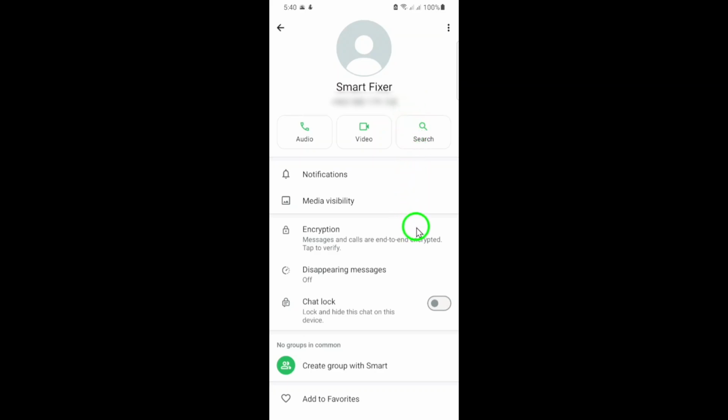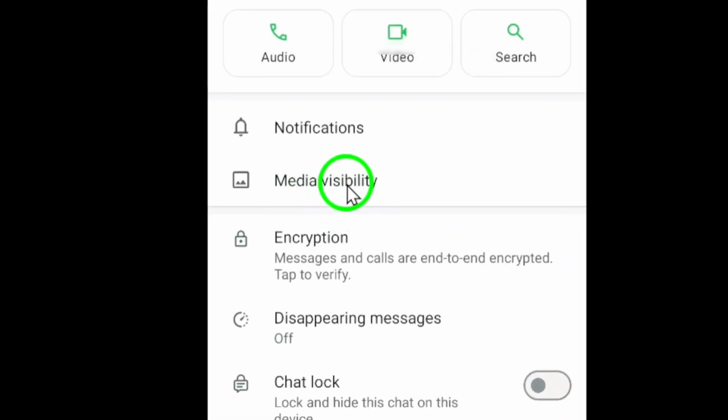Now, look for an option called Media Visibility. This setting determines whether the media shared in this chat will appear in your phone's gallery. Tap on it to proceed.